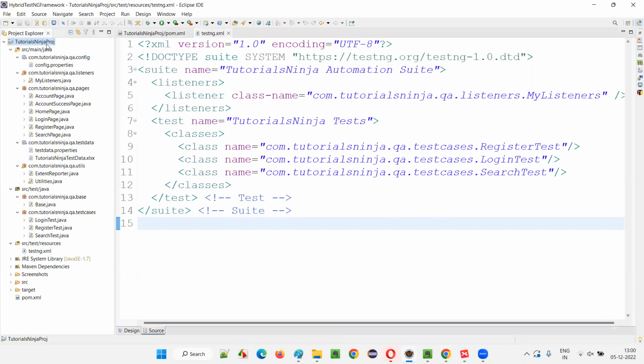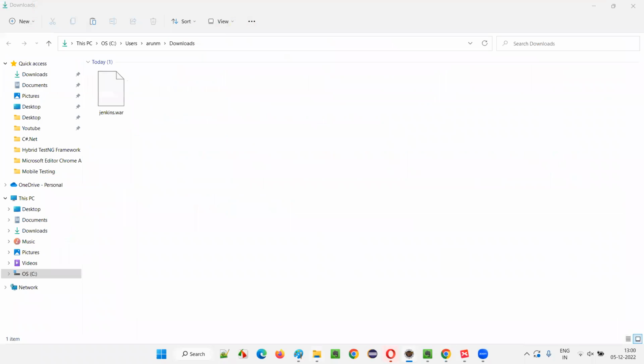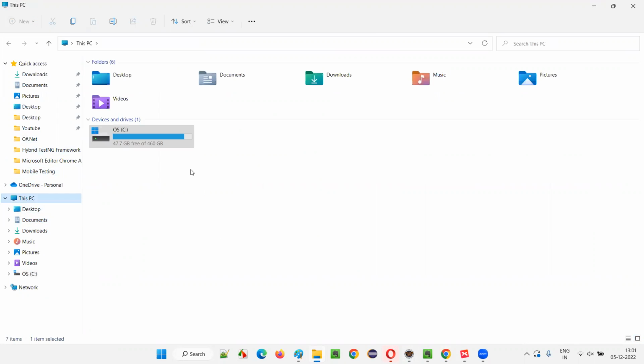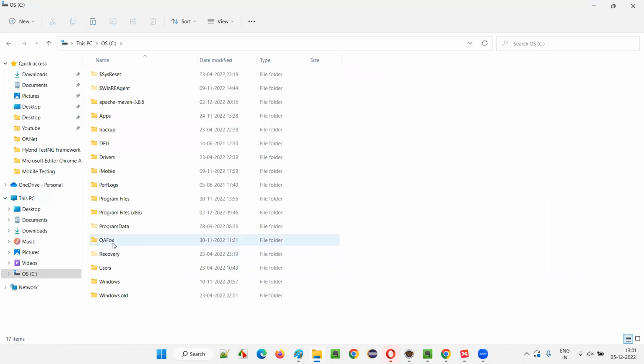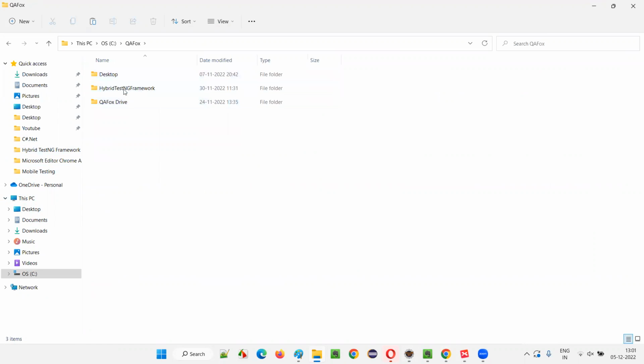So I'll do one thing. I'll not create this Jenkins in my project because it doesn't make sense. I'll provide it anywhere else. For example, I'll go to some location in my machine, let's say QAFox. I'll just create a folder anywhere in your machine. There's no restriction for this. I'll say Jenkins, okay, Jenkins I'll create.